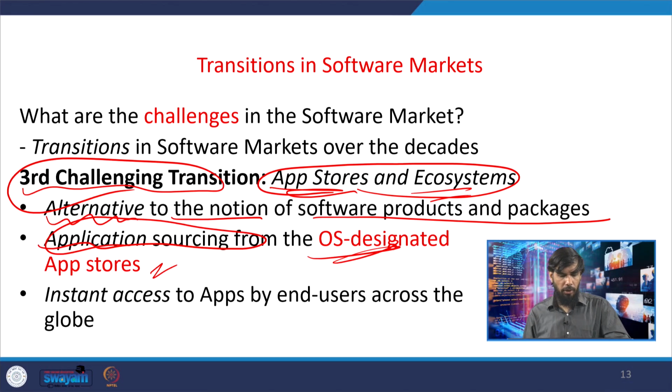There is an app store installed on the same device, whether a smartphone or nowadays even a notebook. There are OS designated app stores. For example, Android has the Play Store, iOS has the App Store, and Windows has the Microsoft Store. Application sourcing has moved from CDs, DVDs and USBs to these apps. Just search for the app and then download it.